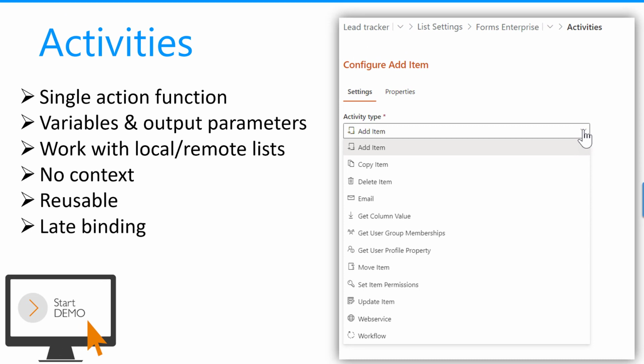So when you implement your workflow, the first thing to do is to implement your activities according to your required workflow. So your workflow might need to add an item to one list, then send an email to some recipient, and then call a web service. So you need to create the relevant activities for each of the actions that you want in your workflow.